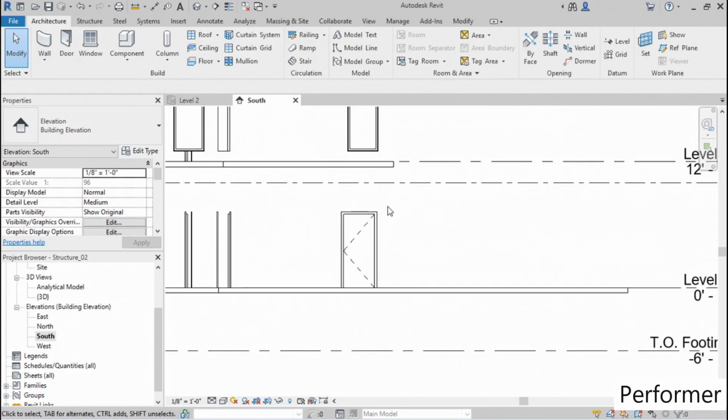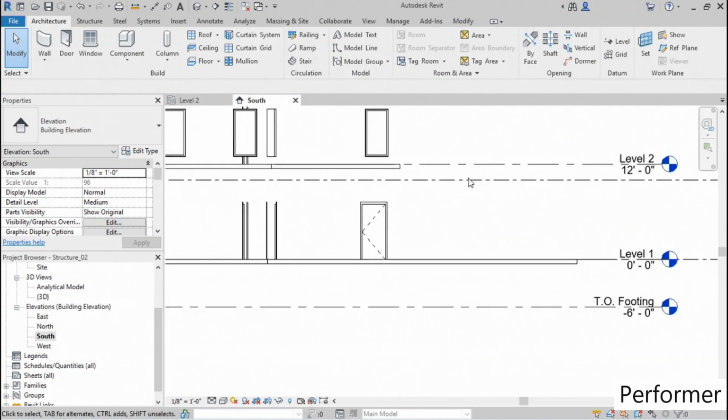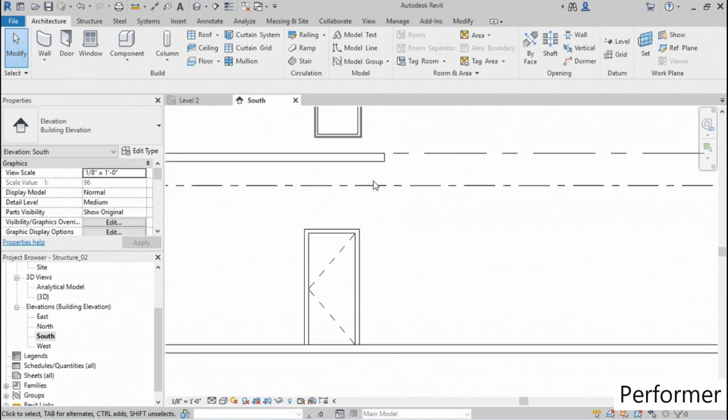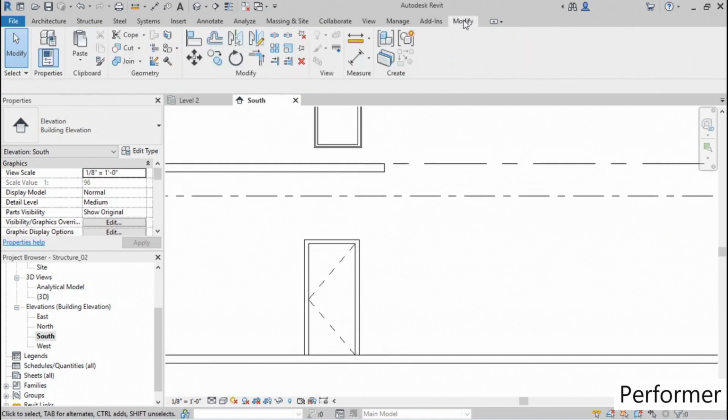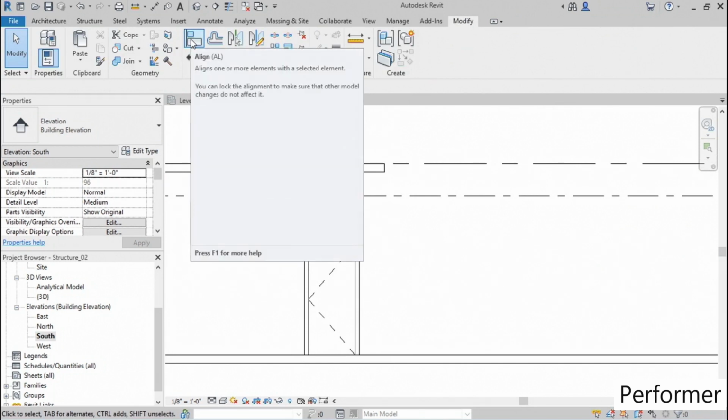What I'd like is for our level to be abutted to the bottom of this deck. There's a couple things we can do. Let's do the Align command. Go to Modify, then go to Align right here. Notice in parentheses, we can type AL. So I'm going to click Align.